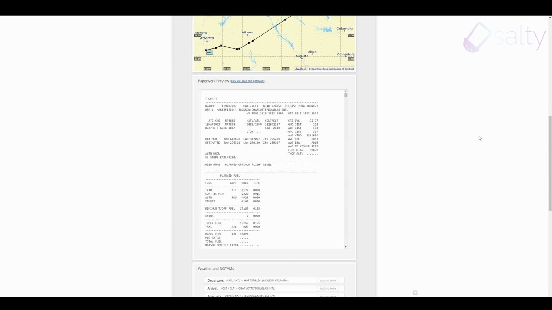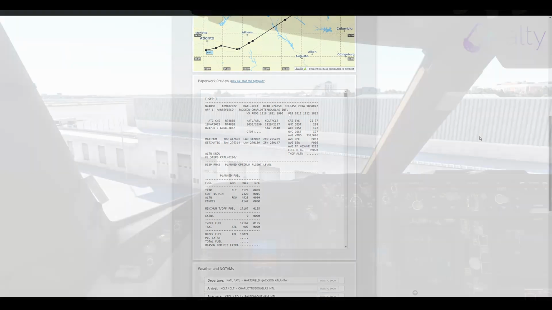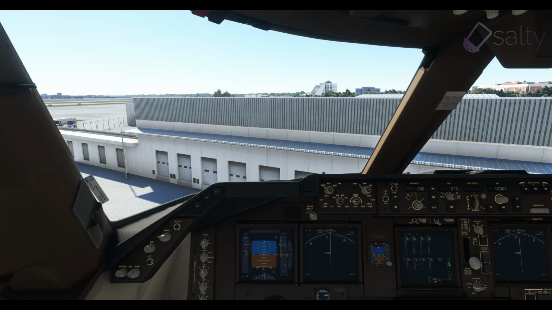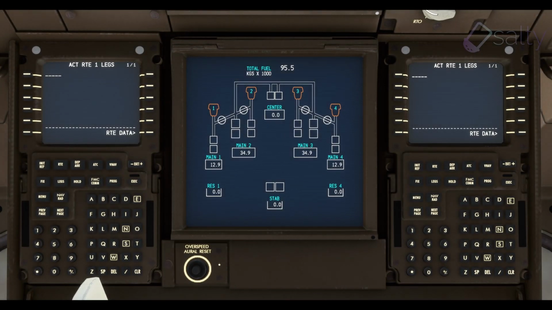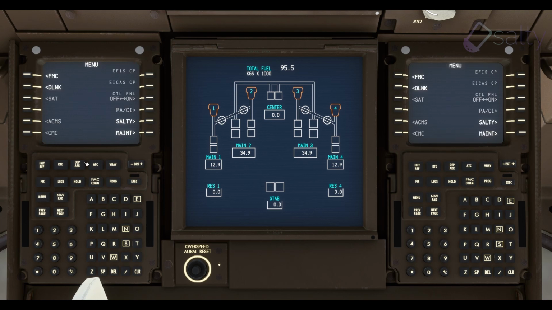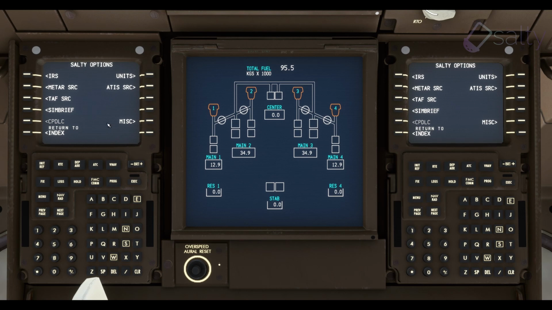Phew, we can finally hop back into the cockpit and get this flight plan going. In order for the aircraft to load your flight plan, you will need to input your SimBrief ID. To do this, head on over to the FMC. Ensure the FMC display is on Menu. Then select Salty, then SimBrief.